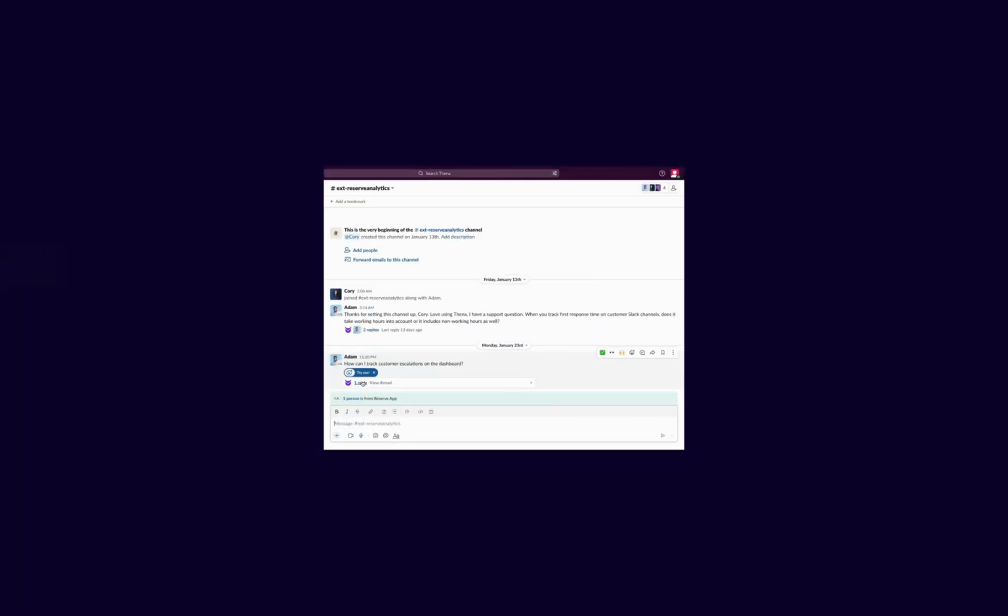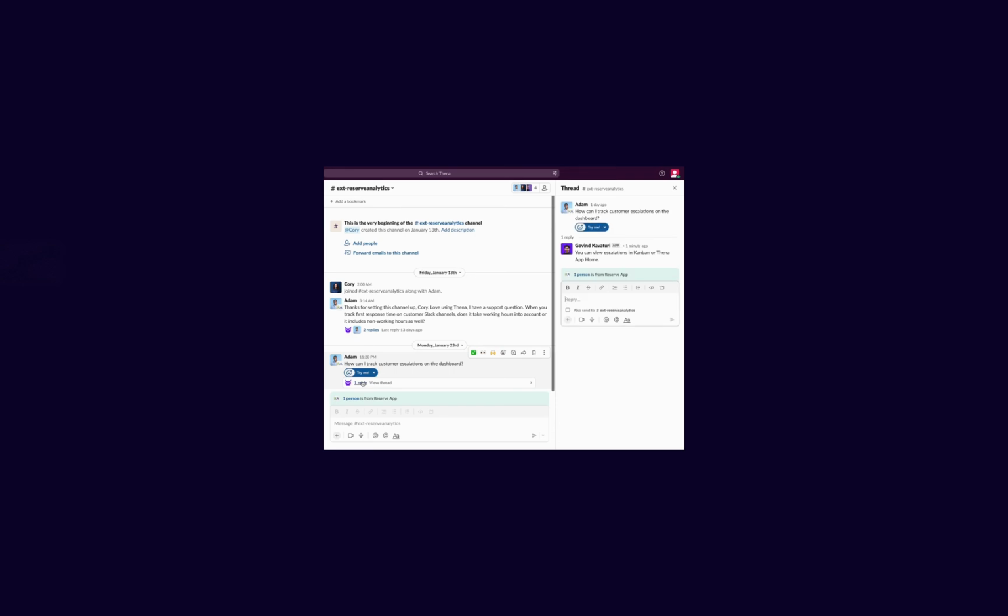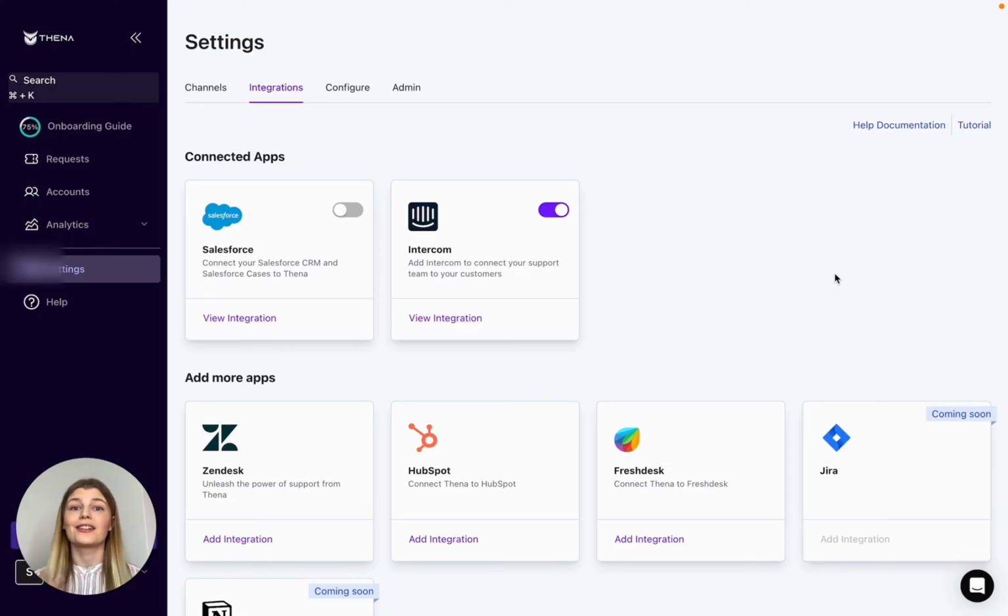Your customer service can now continue to come from Intercom, but you're also allowing your customers to ask questions on Slack. Provide a personalized experience without inefficiency.